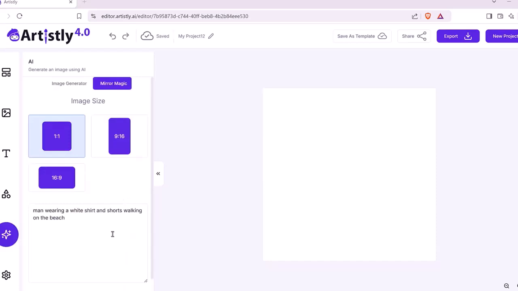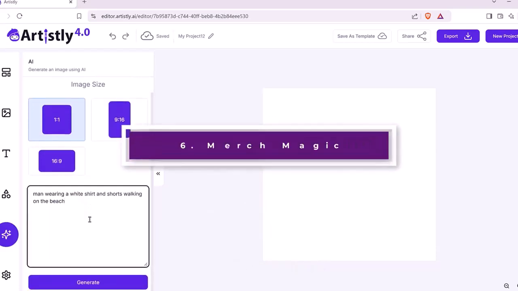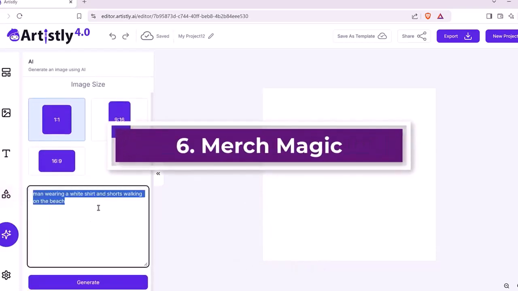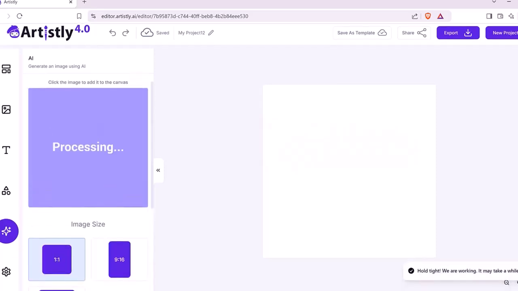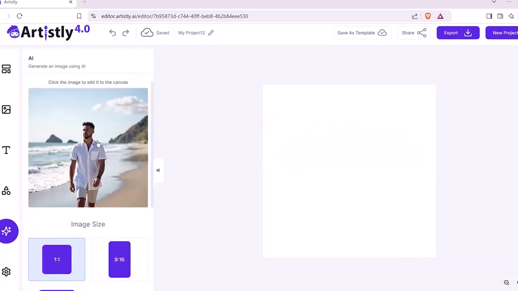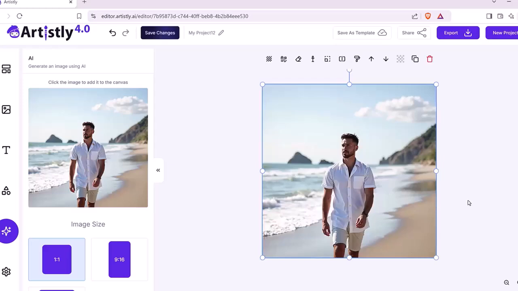Next, I want to show you our merge magic feature. So this is where I'm just going to generate an image with AI, like so: man wearing a white shirt and shorts walking on the beach. Just click on this, generate. There we go, we generated him. Let's put him in the timeline, right?